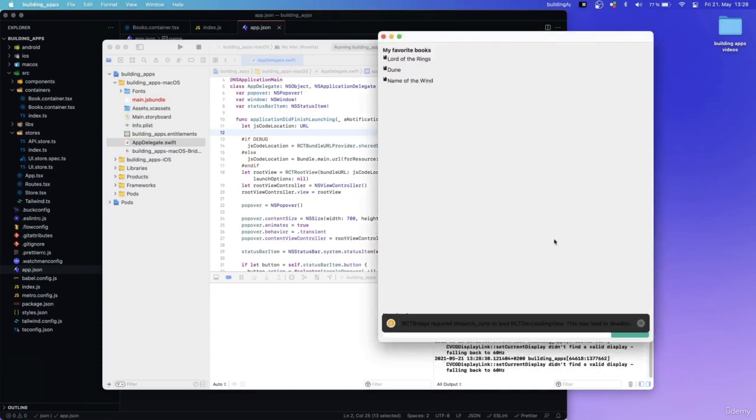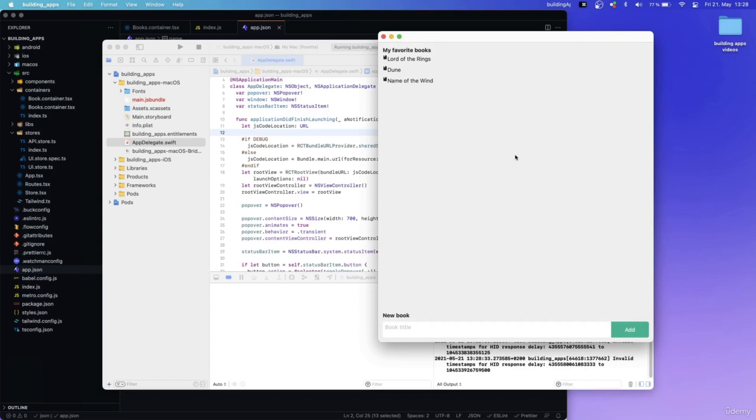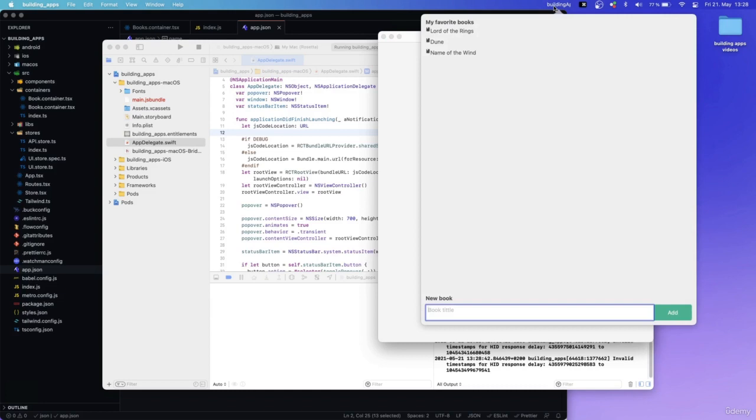And there you go. So right now it doesn't look too special, right? Because it's the same app that we have been building all this time. But if you take a look into the status bar, you will see there's a new item. And if I click on that new item, our application has just started. So that's how you run a React Native application in the status bar.